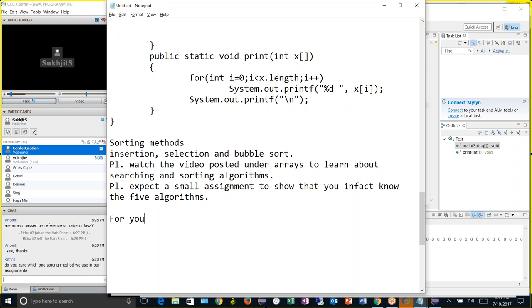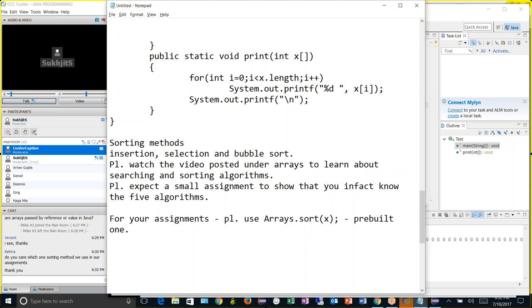For your assignments, Ratna, please use Arrays.sort, which is the pre-built one, unless of course you want to build your own library, then have fun. Maybe you can do a performance measurement on which sorting algorithm is probably the best, you know.